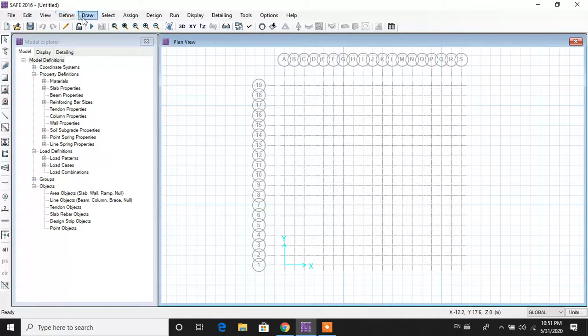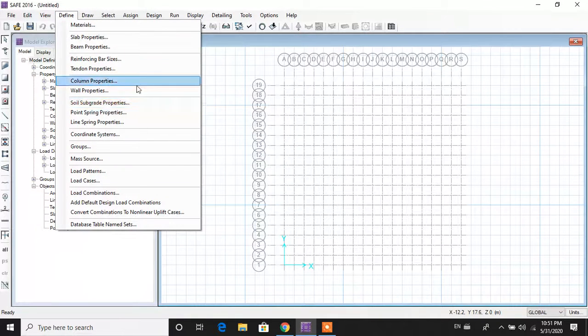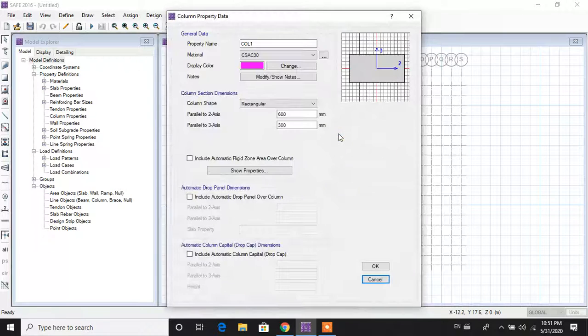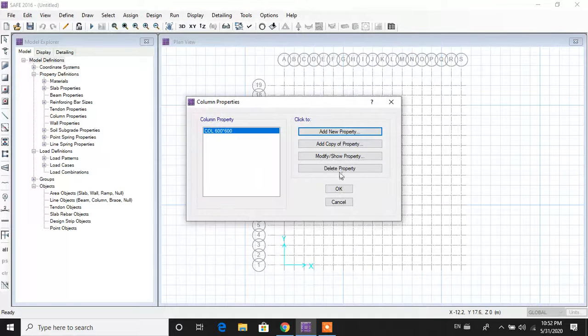Now again go on define column properties. Add new column. Column 600 to 600. Material M40 with the value of 600 600. Column shape will be rectangular. Now just click on OK button. OK.